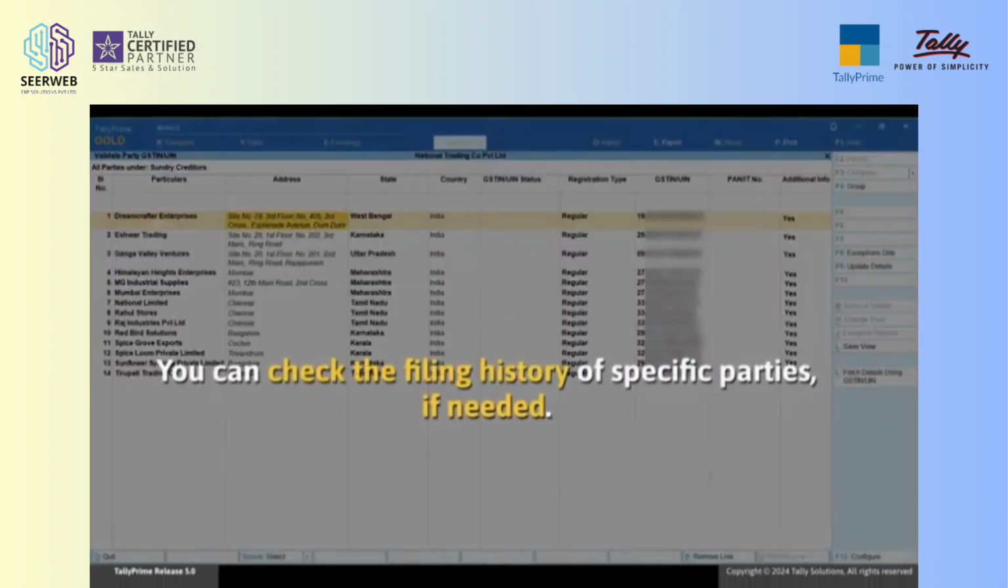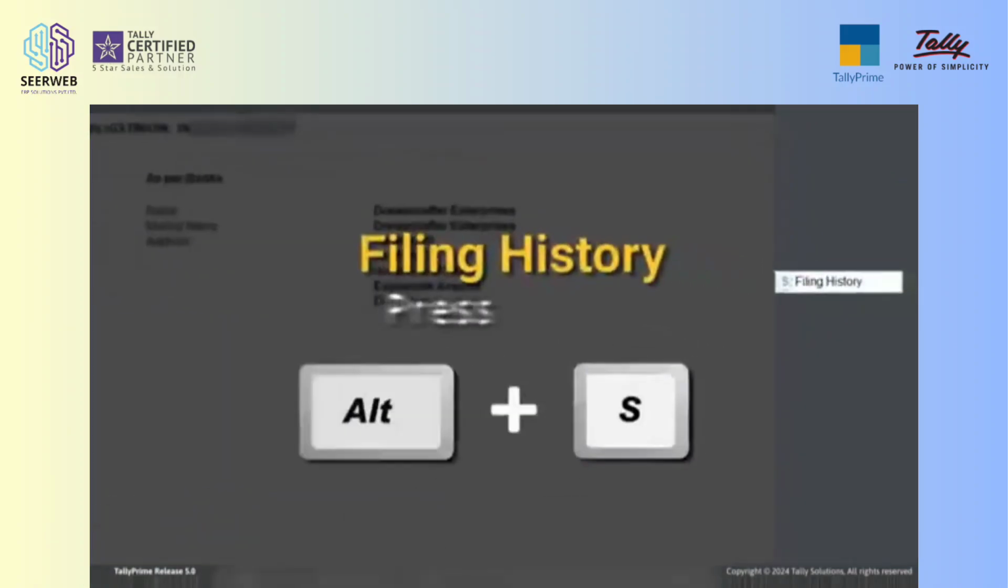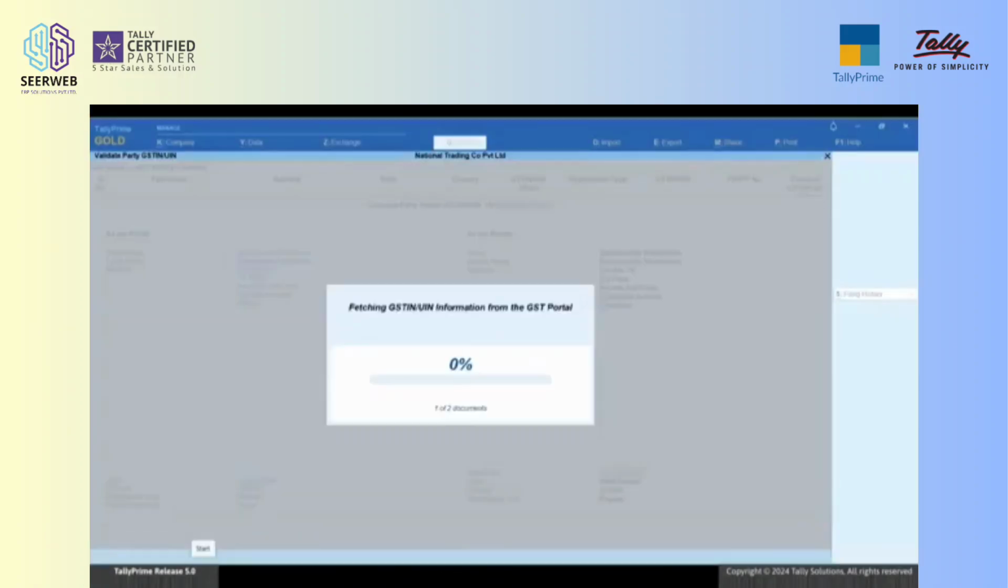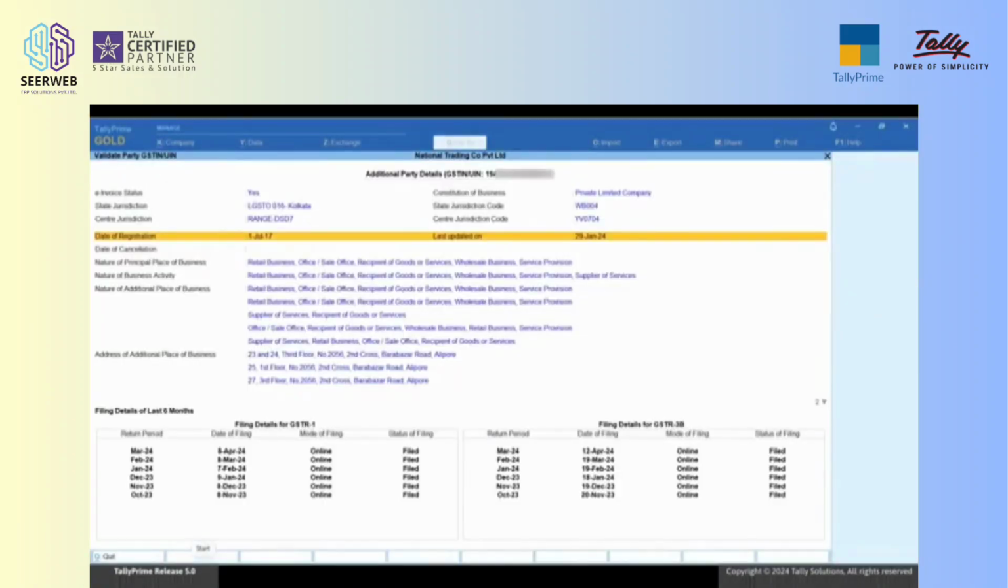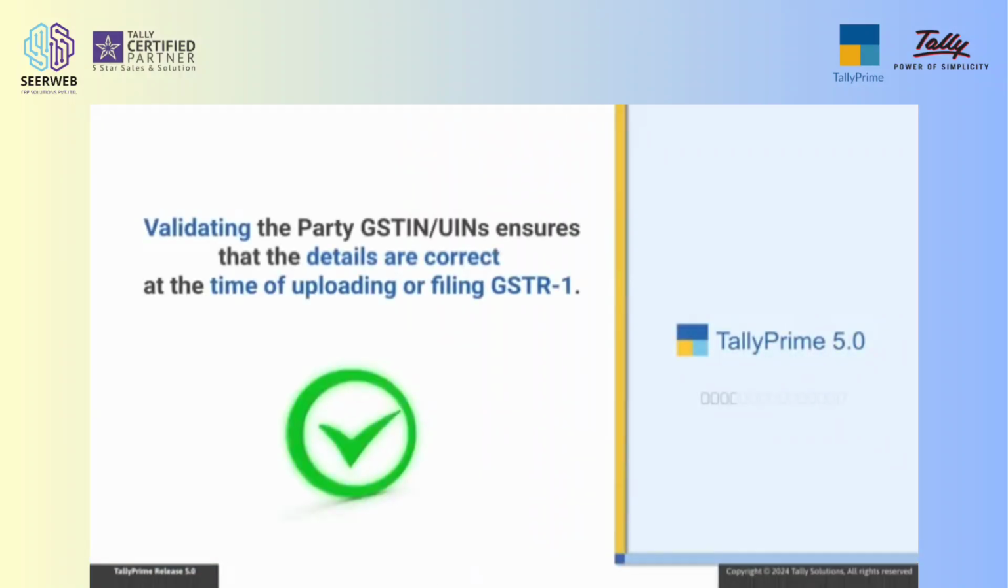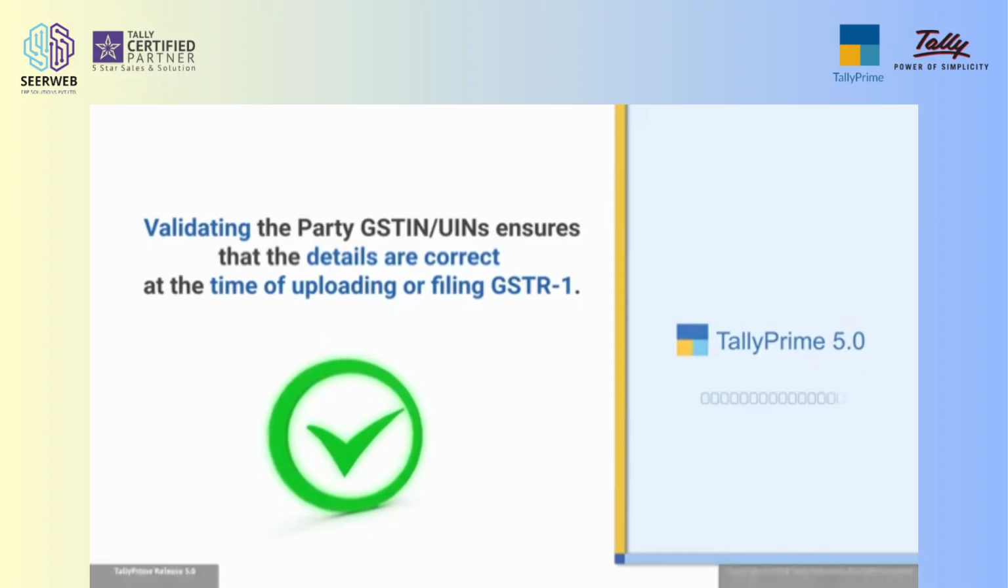You can then check the filing history of specific parties as needed. This ensures that the information about all the parties is updated as per that on the GST portal. As you saw, the facility to validate the party GSTIN UIN ensures that the details are correct before you go on to upload or file GSTR1.